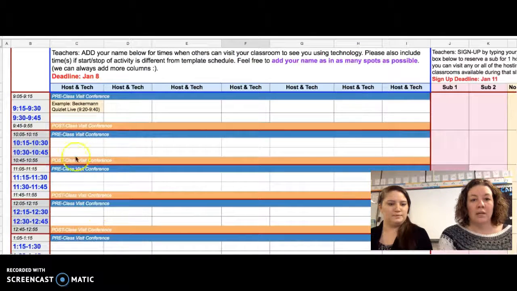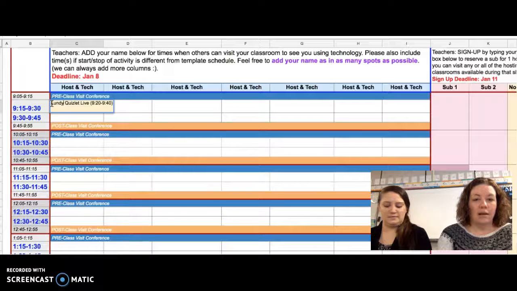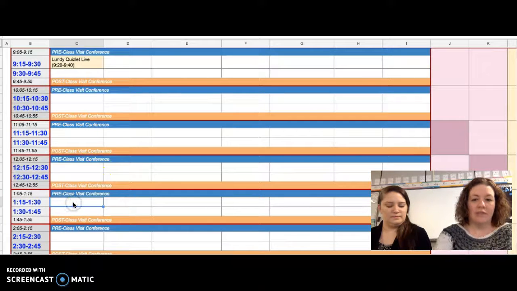come into your classroom. So for example, Pam had put in to do Quizlet Live at 9:15 or 9:20 actually, and I think that sounds like a great idea. So I'm just going to go ahead and sign up in that time slot to do Quizlet Live with my class, and then I am actually going to sign up for another time slot because I have two groups that I'm doing this with.